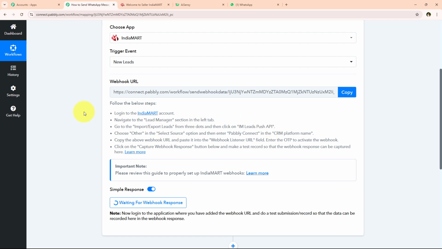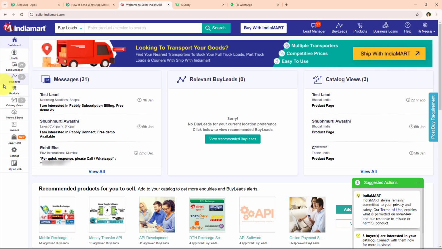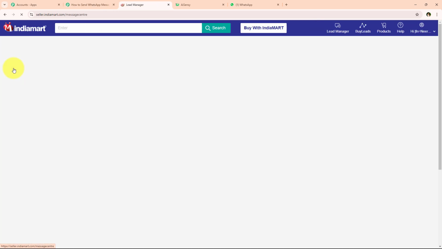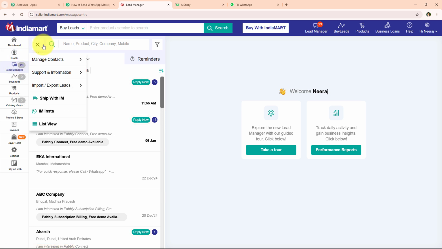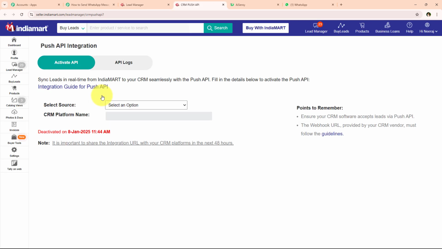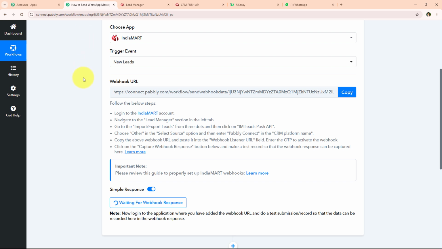I'm just going to open my IndiaMART account, and now from the left side of the bar we have to go towards the lead manager. And after coming over here towards the lead manager, we have to go towards the three dots and then import export leads. And now we have to go towards the push API right from here. And now it is asking me to select the source and the CRM platform name. So as you can see, in the help text it has mentioned to choose other in the select source option and enter Pabbly Connect in the CRM platform name. Alright, so we are going to follow the same.